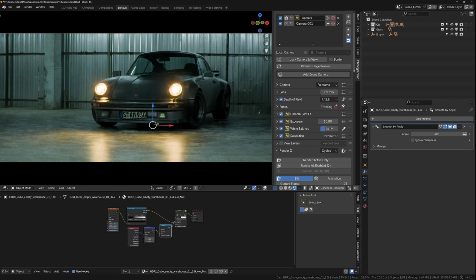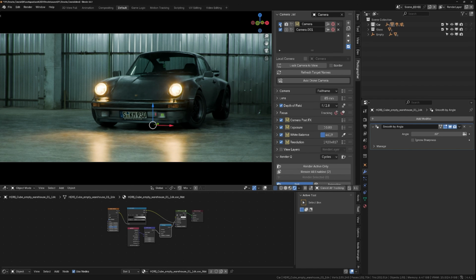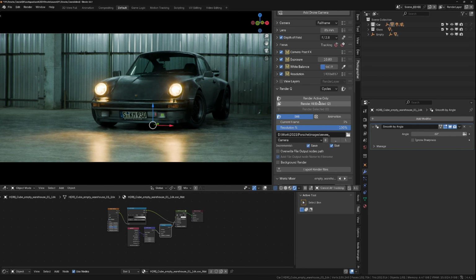So what I can do is here in the render queue, I can render all enabled. So these cameras are enabled with this button. And when I do that, it's going to render the images one after each other.